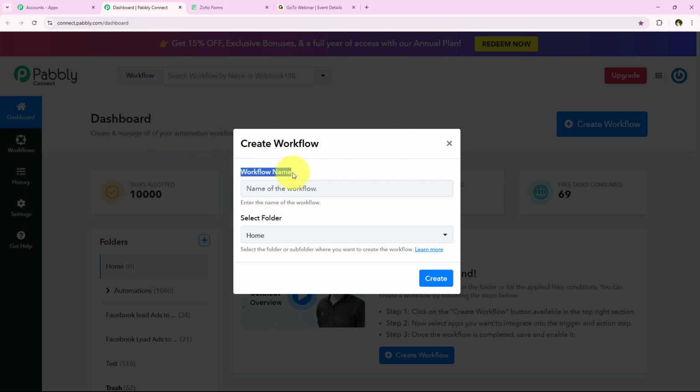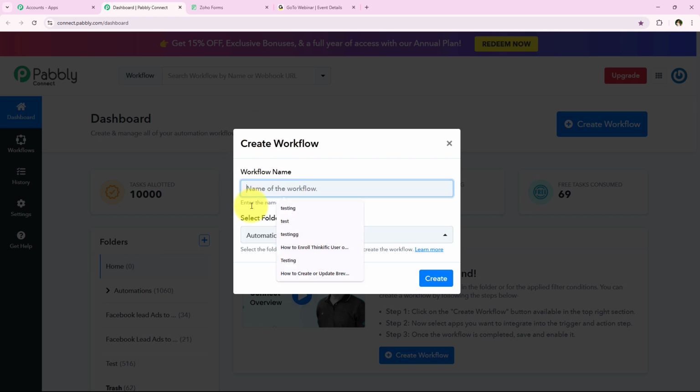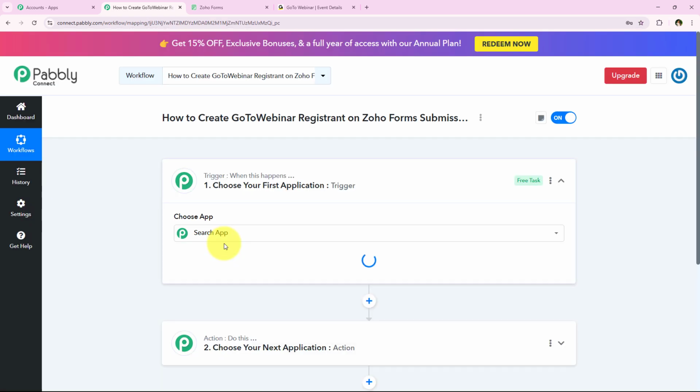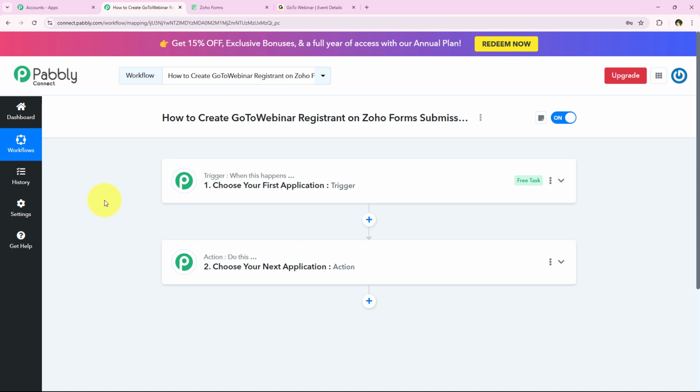And now it is asking me for the workflow name and the folder I want to save the workflow in. So over here I want to save the workflow in this folder which is automations, and I want to name my workflow as how to create GoToWebinar registrant on Zoho Forms submission. Zoho Forms to GoToWebinar, and then we just have to click on this create, and as soon as we click on this create, it is opening the most important window of our automation, which is our workflow window.